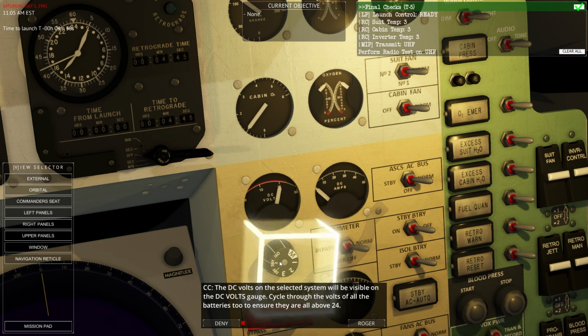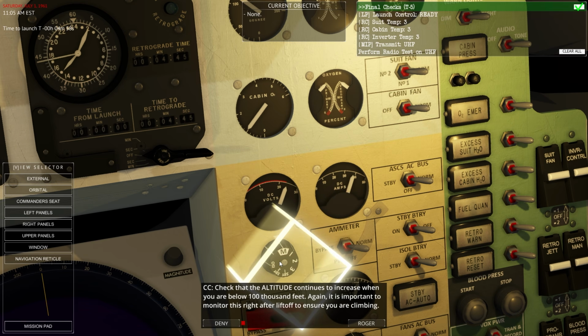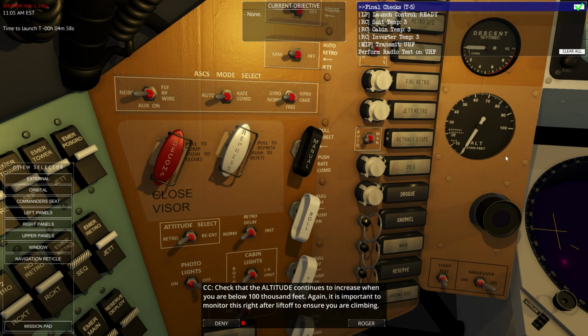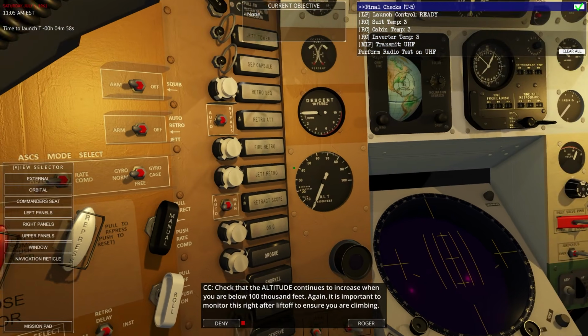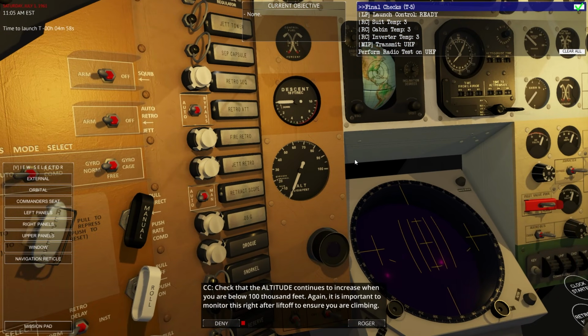Standbys are good, ISO's good. Check that the altitude continues to increase when you are below 100,000 feet. Again, it is important to monitor this right after liftoff to ensure you are climbing.